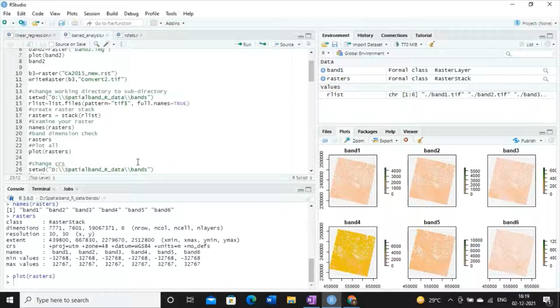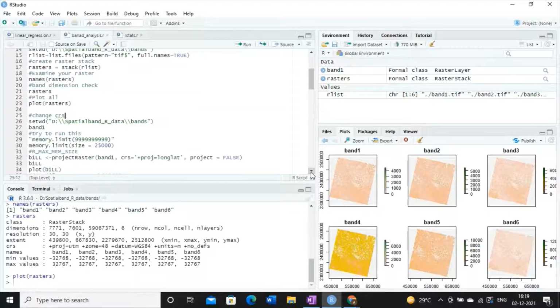So for the time being, just consider that in the project we are going to do, band 1 to band 6 are useful for us. It is just an example. So now what we have to do is change the CRS, because on the previous day I discussed everything about the coordinate system, right? So now we will learn how to change the coordinate system from CRS to long lat format and vice versa.